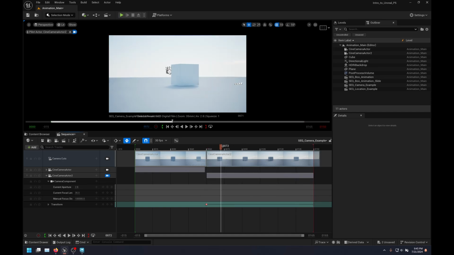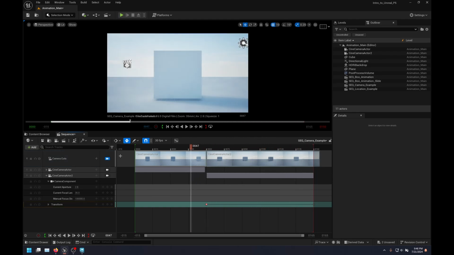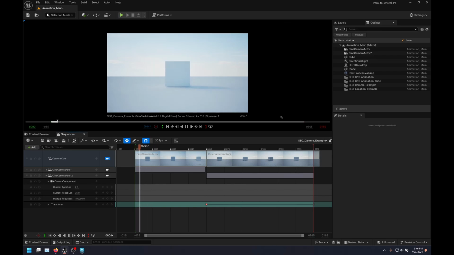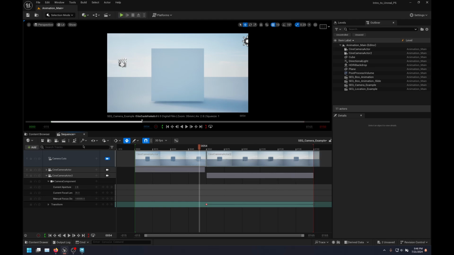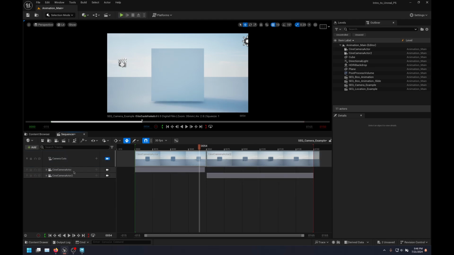So now the camera moves, and that's fine. So we'll look through our camera cuts again, go back to frame 0, and we'll play and see what we've got. So we have our first shot, and we have our second shot, and they currently cut on frame 60. We've got animation on both cameras. Okay. So that is setting up cameras in our sequencer here just to do basic animation.